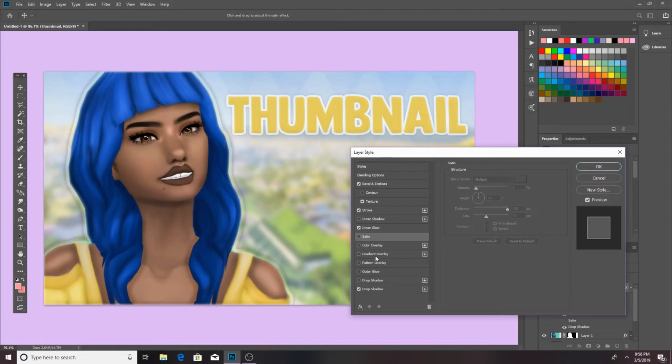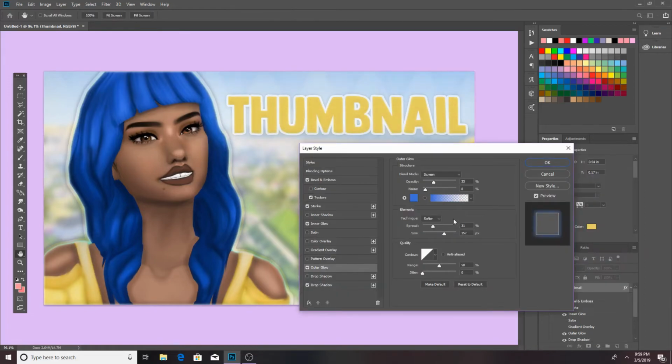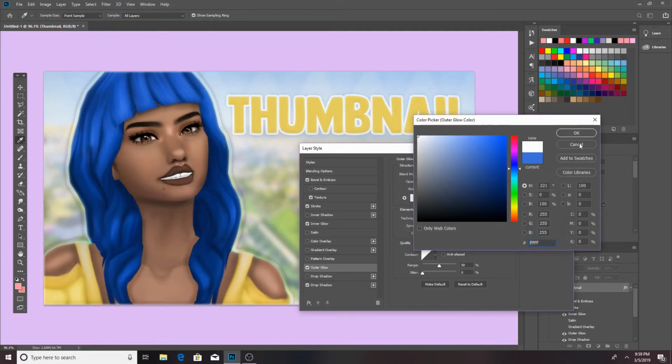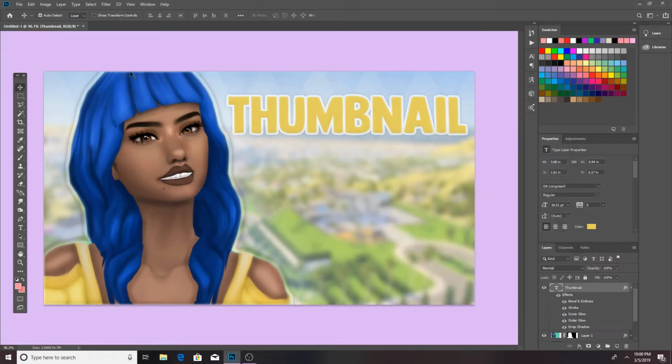And if you want to do a gradient, it's so much easier than it was in GIMP. Trust me, guys. I think we should do an outer glow maybe. I'm not sure. I think that looks good. Maybe in white. Yeah, I like it in white. It shows off the font much better. So I think I'm going to do that, and I love how that looks. So I'm going to press OK, and I'm going to move my font around a bit.